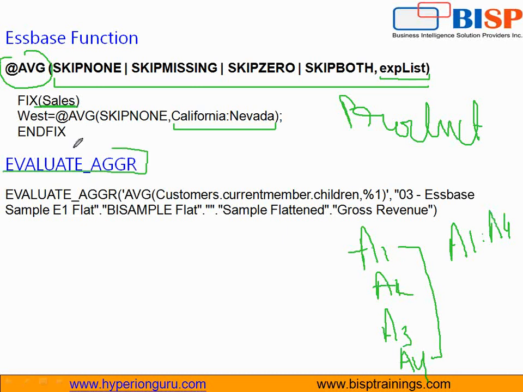So I can use the evaluate aggregate function through which I can invoke any Essbase function. You see, under evaluate aggregate function, the first argument is the name of your function, and I'm going to pass as expression list all the children of your customer dimension. I'm going to show you this live.